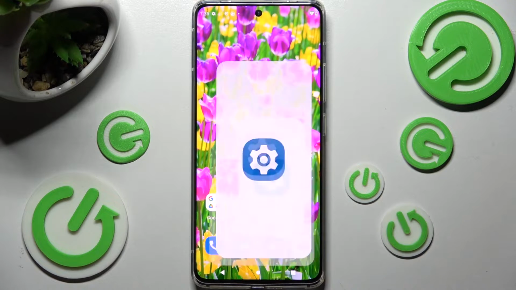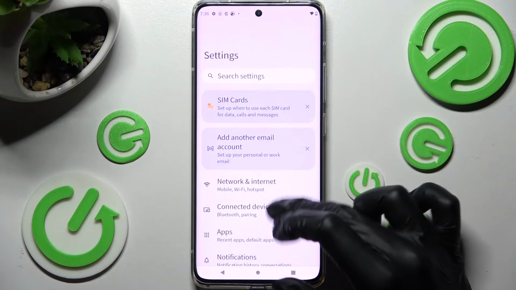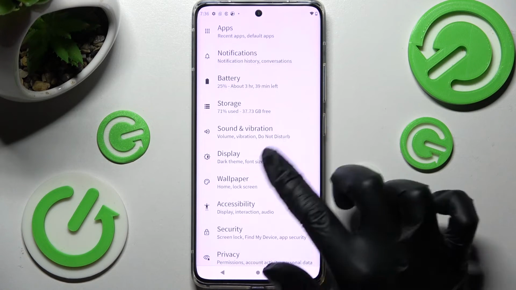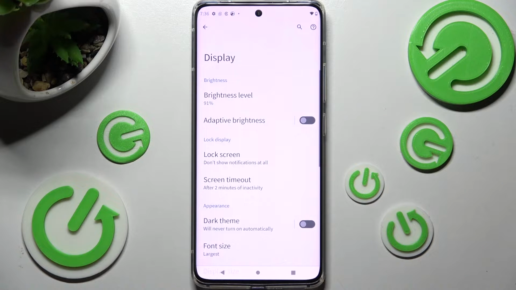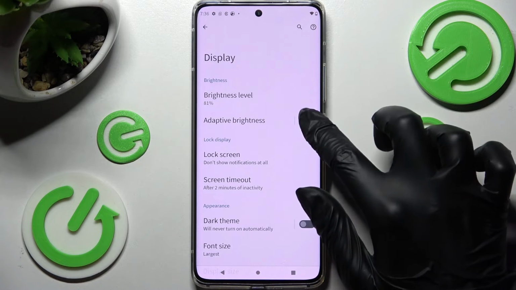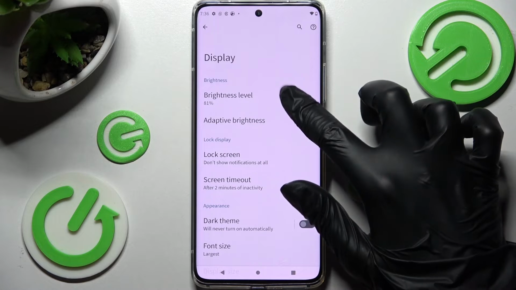Begin with opening device's settings, then scroll down just a bit and click on display. After that, you need to select this gray switch next to adaptive brightness. And now, auto brightness is on. If you wish to turn it off, you can always do that by clicking on the same switch one more time.